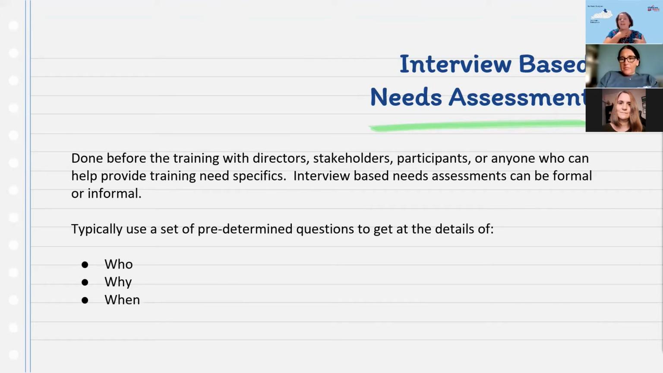Thinking, if you're at a CECC meeting and somebody says, hey, can you do a training? That might be more of an informal type of interview-based needs assessment, because you're going to ask some questions. Well, who's going to be there? What's going to be the content? And asking those specifics to get that information.